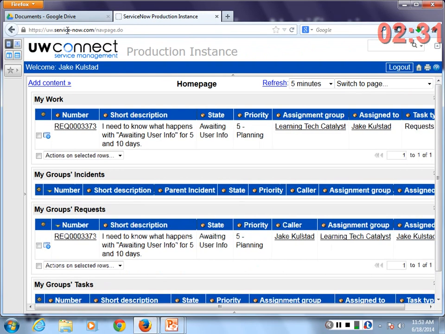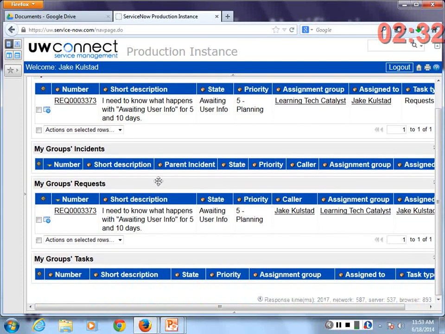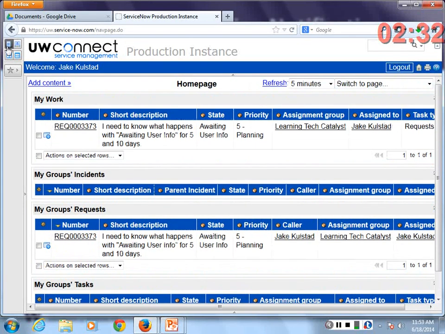Here we are. You should have much less to do. You notice I wanted to see what happens when something's been set for awaiting user info for 5 days, so I actually made a dummy request there. Don't do a lot of that. We should have pristine data in here.